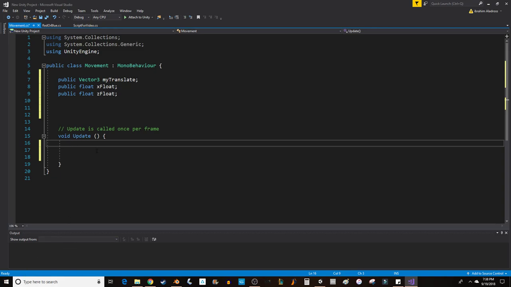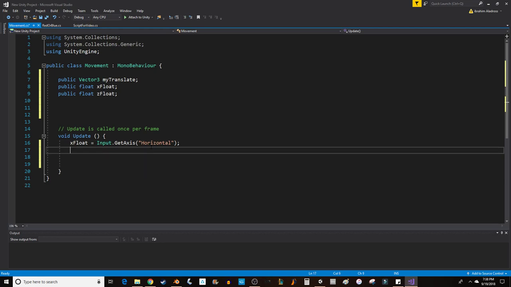What we want to do is in Update, we're going to write the following. xFloat equals Input.GetAxis, and then we're going to tell it Horizontal. So that means if I press the left or right key, or the A or D key, then it's going to take a value. We're going to say zFloat equals Input.GetAxis, and this time, as you guessed, it's Vertical. If I press the up or down key, or the W or S key, it's going to get a value.